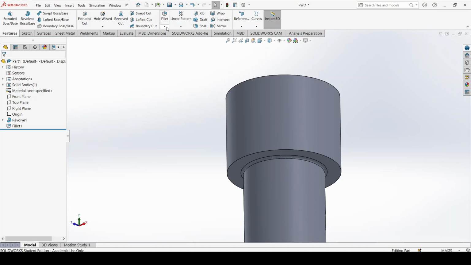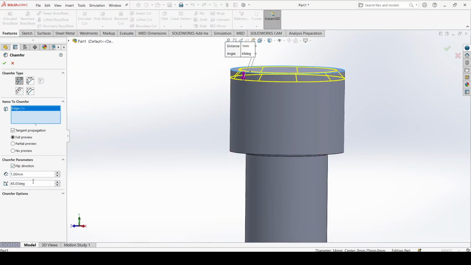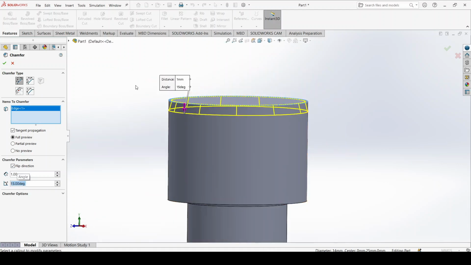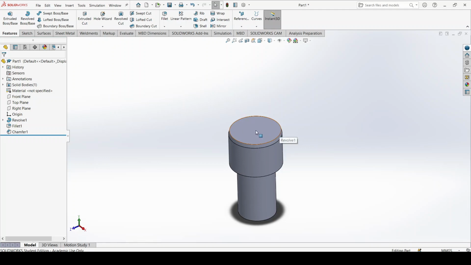Anyhow, let's add the chamfer as well. Chamfer. It needs to be 1 millimeter. I'll push this one, and it should be 15 degrees. And this seems to be in the right direction. Great. I will push OK. And now for the big finale. We need to make a thread through the entire thing.